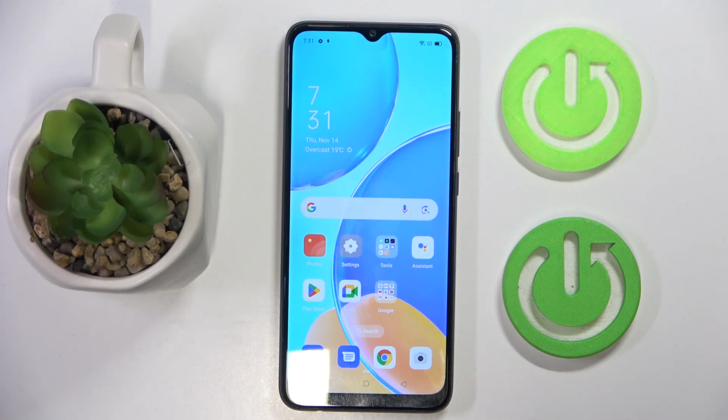Hello! In this video I will show you how to install Firefox browser on OPPO A15s.